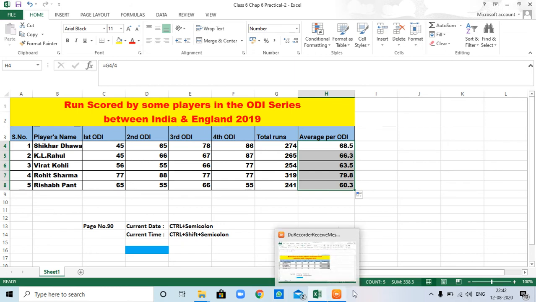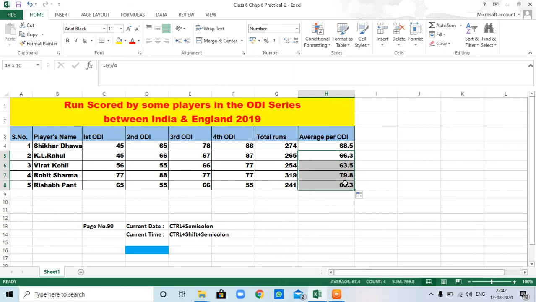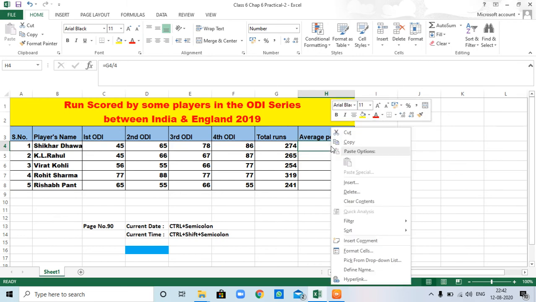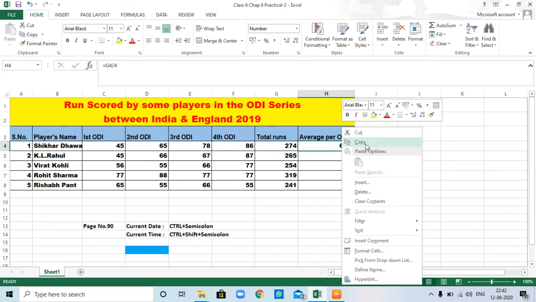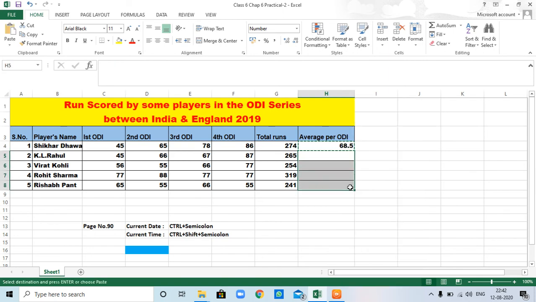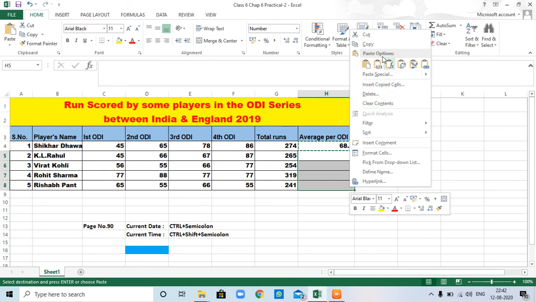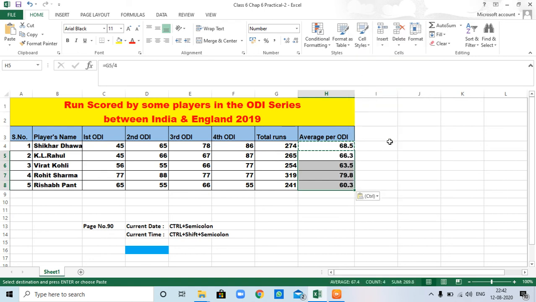Now you can also copy the average by using, click on H4. This one is H4. Then right click, copy, select the range, right click, and then paste. So there are two methods to copy a formula. First one is autofill and second one is by using copy and paste.